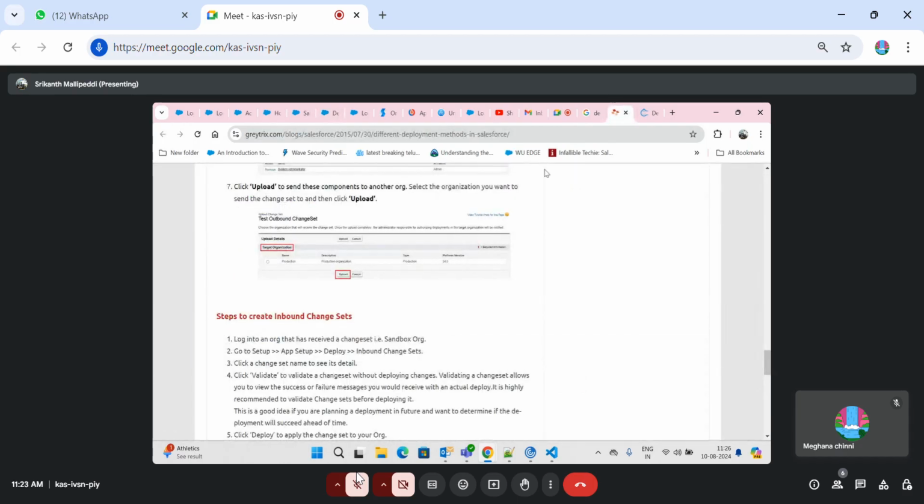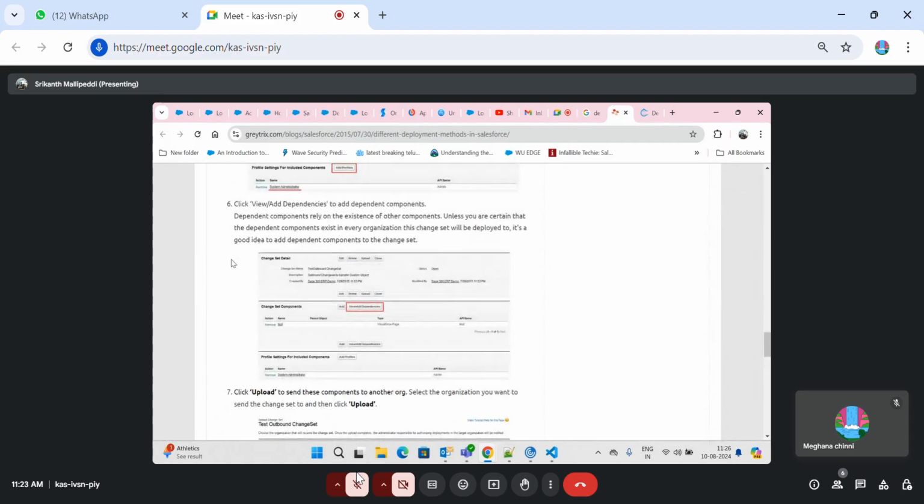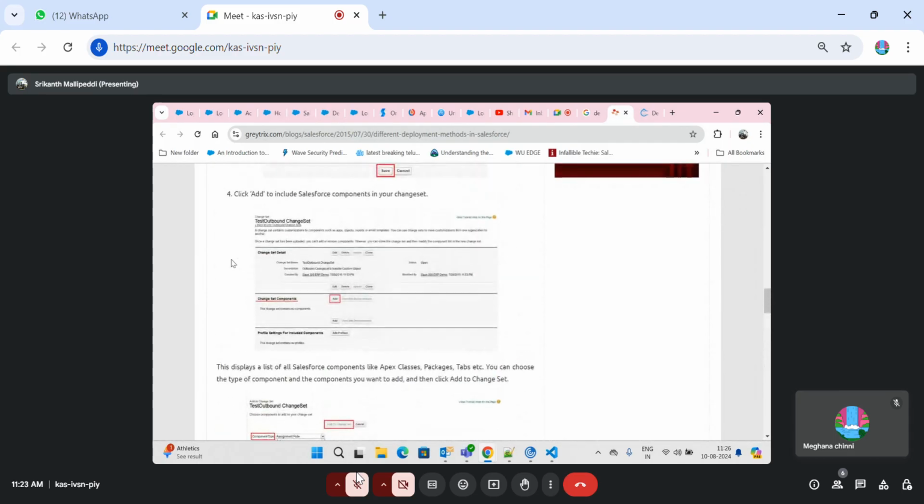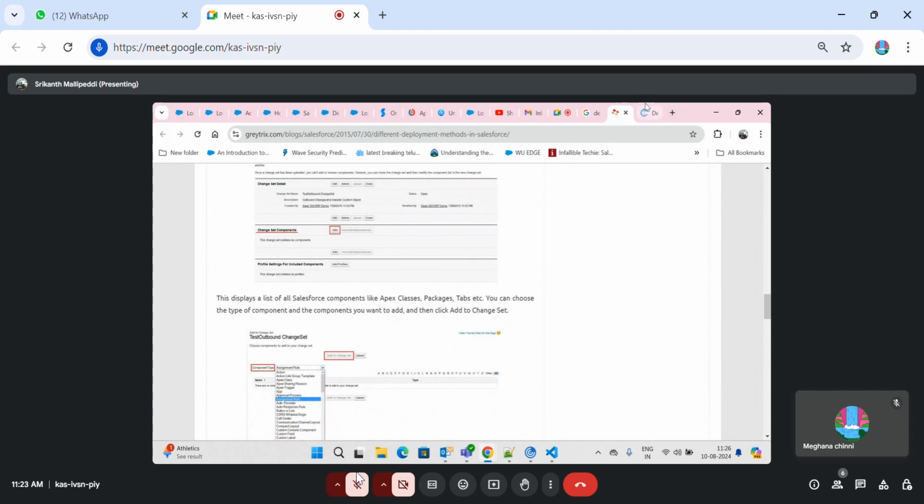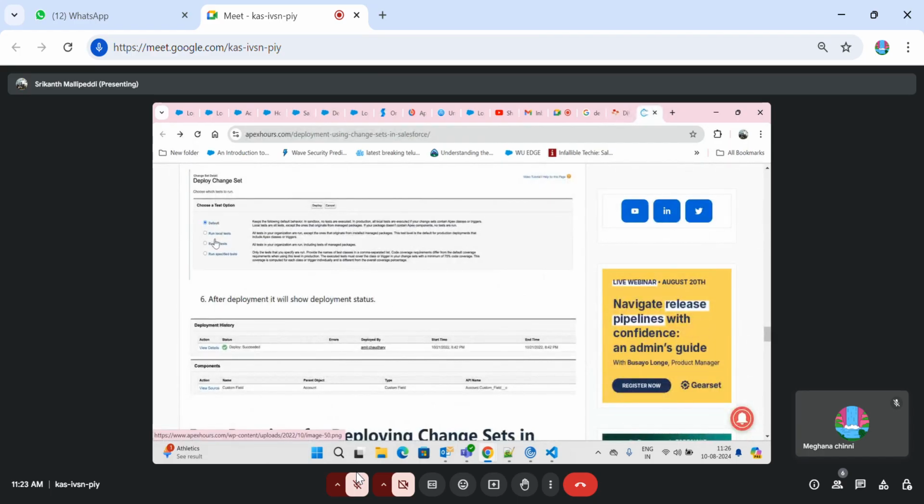Okay, but that option is available only for default, run local tests, and run all tests. If I go with run specified tests, then for whatever class you are deploying, the code coverage should be more than 75%. So these are the steps we need to remember.